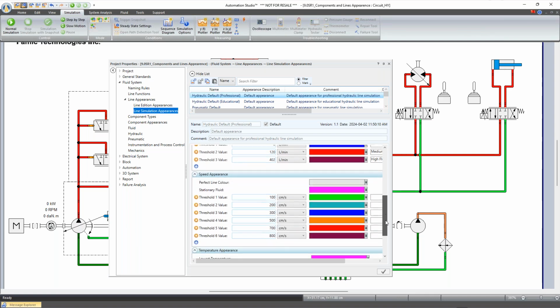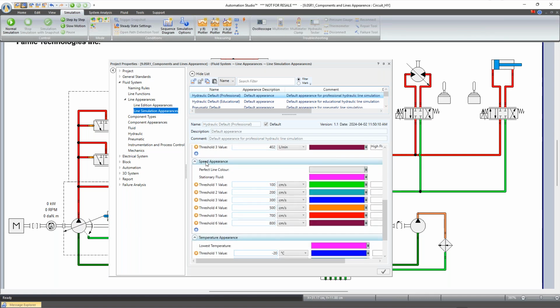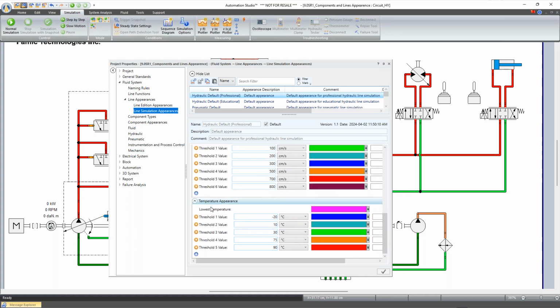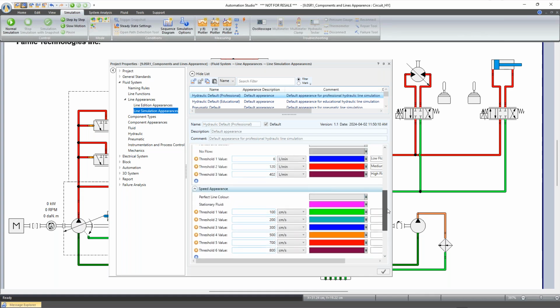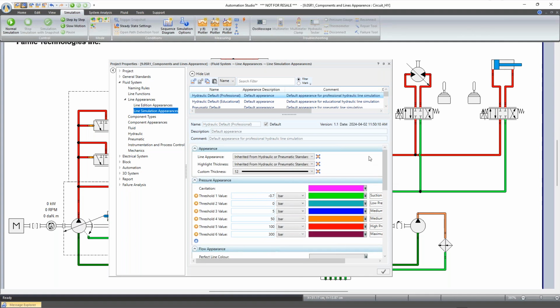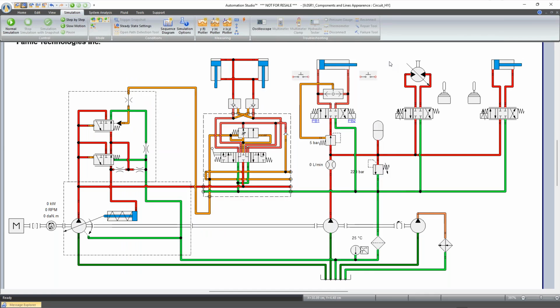You can also go by speed or velocity of the fluid in the lines, as well as temperature. In the case of component volumes, internal volumes of components like a piston or rod volume of the actuator, it can be either by pressure or flow, or you can set it to none also. That's it.